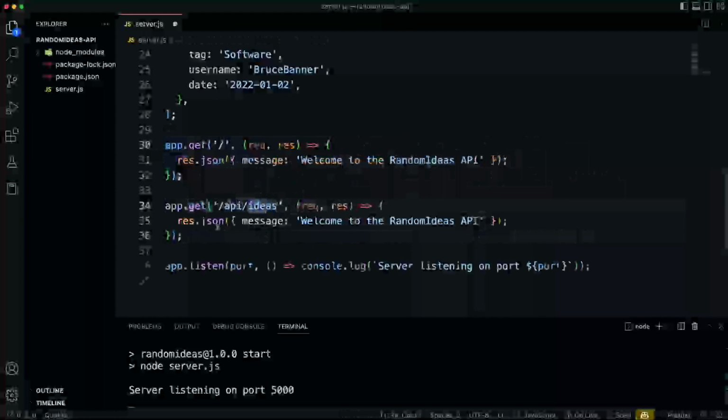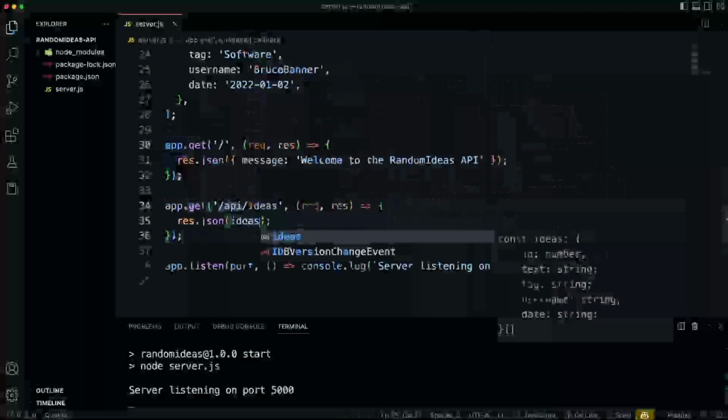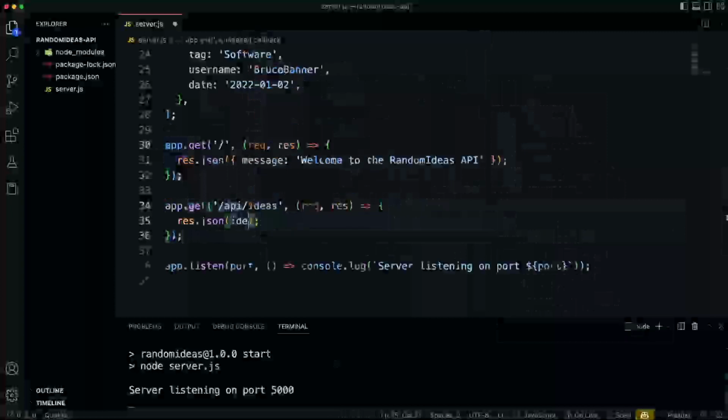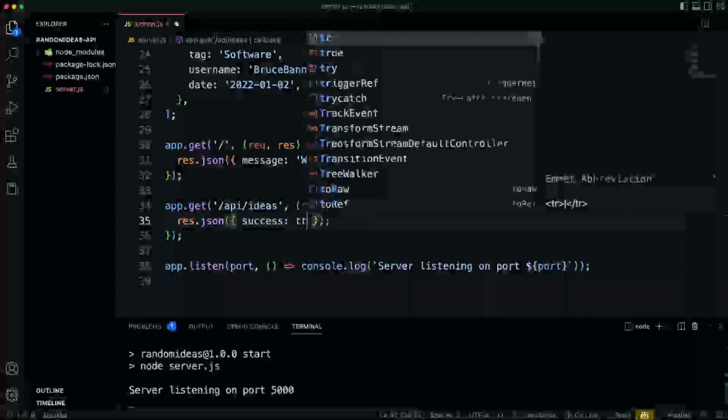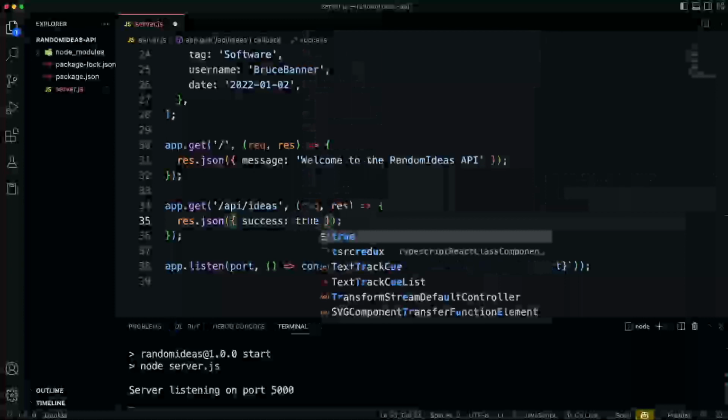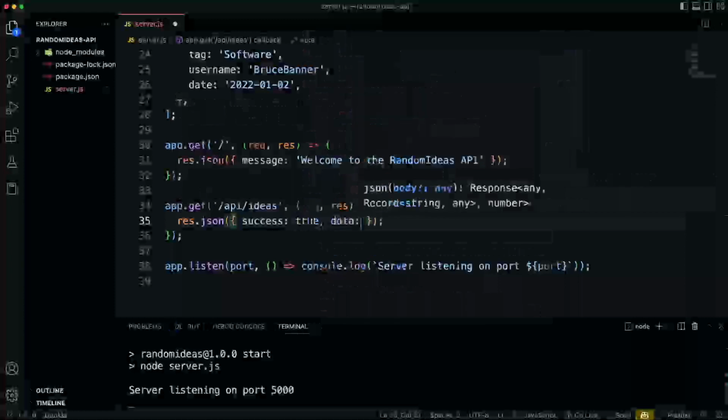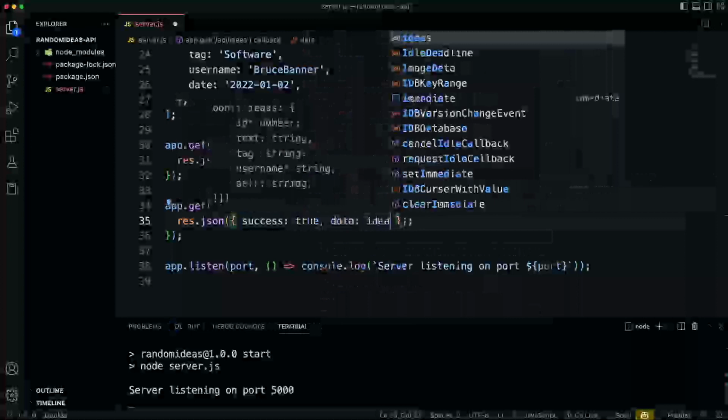So that's just the common REST structure of endpoints. All I'm going to do here is say res.json, and I could just send the ideas like this. But what I like to do is send an object that has a success, which we'll set to true, and then data, which I'll set to ideas.